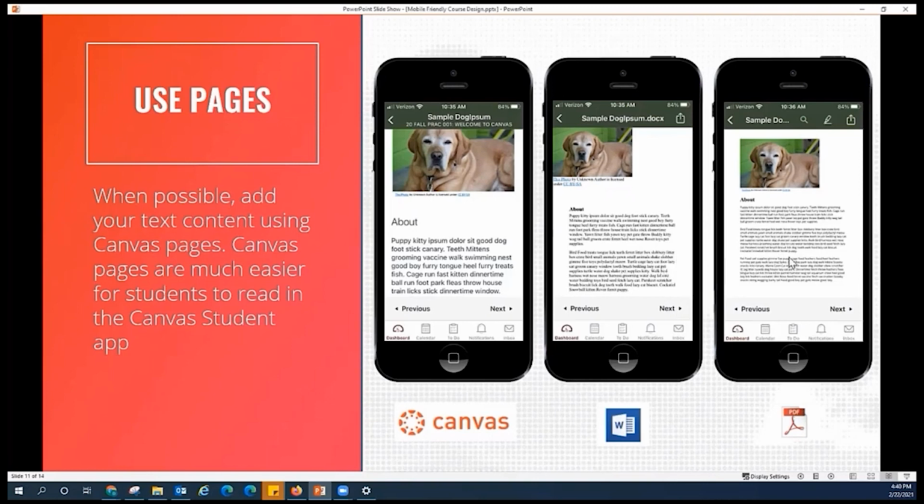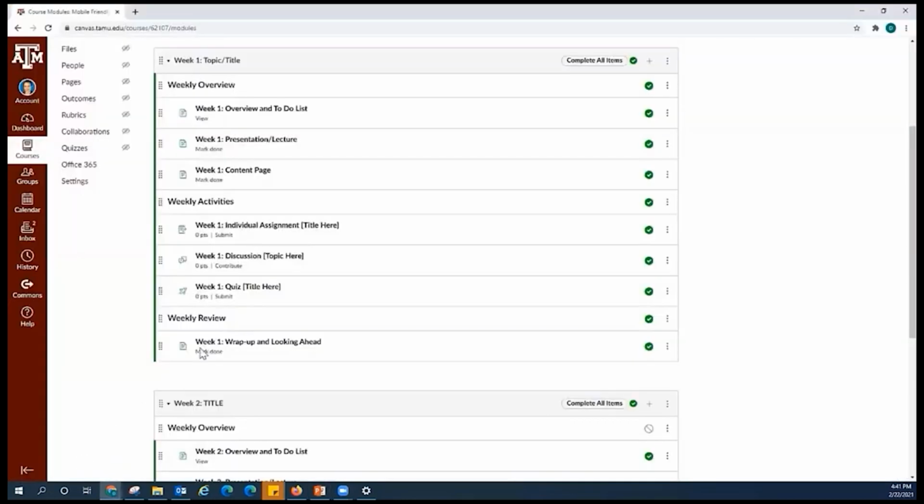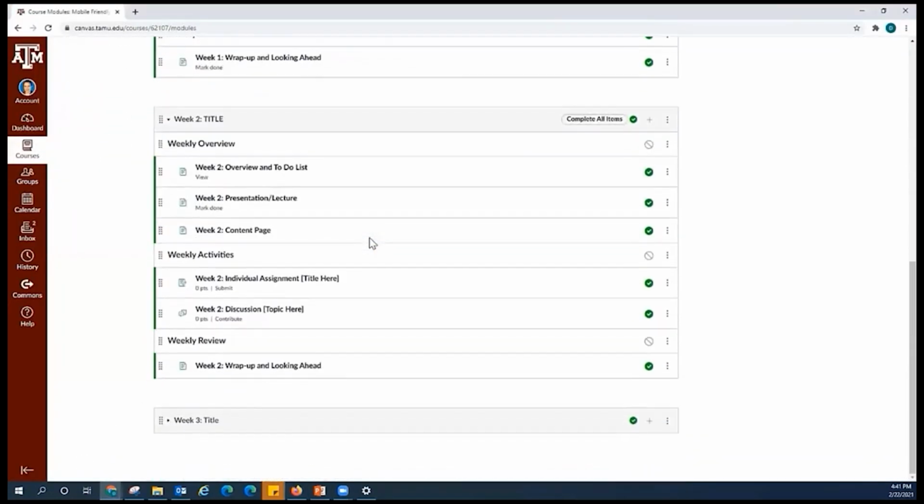And then the same thing with a PDF. That's the image on the third view. You can see that the text even gets smaller than what you see from a Word document. So as much as possible, use the built-in Canvas pages to show all that text content. So let's take a look at what it looks like on those three different views.